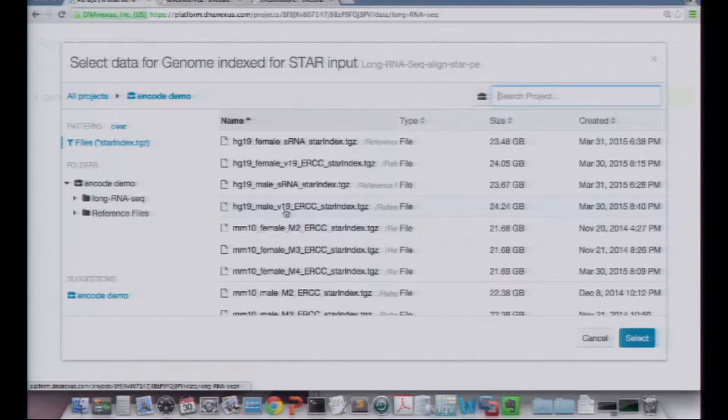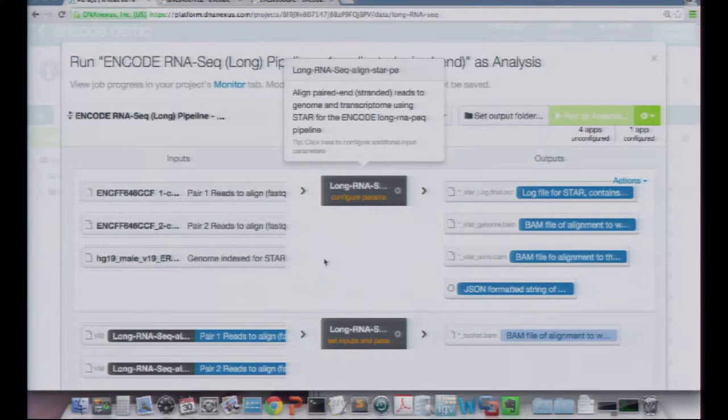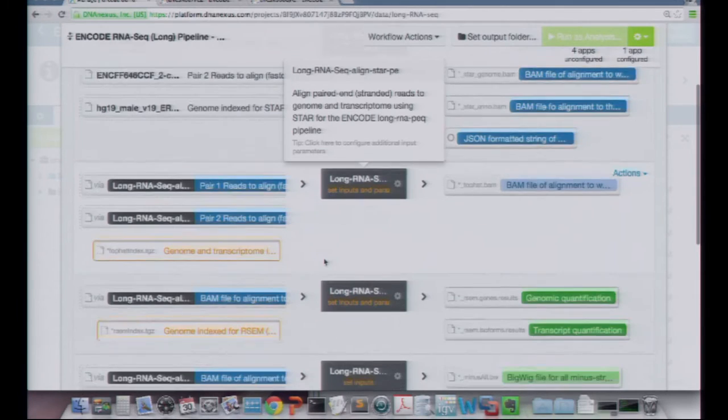The way STAR works is that it takes not just a genome, but also a transcriptome, and we use spike-ins for some quantification. So that's what all this spinach is. But if you just pick HG19 male V19 ERCC STAR index.tgz, click on that, it fills that in. So we're going to go to the next step now, so scroll down.